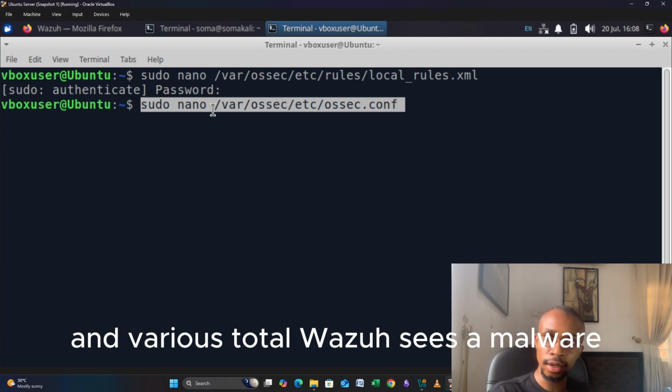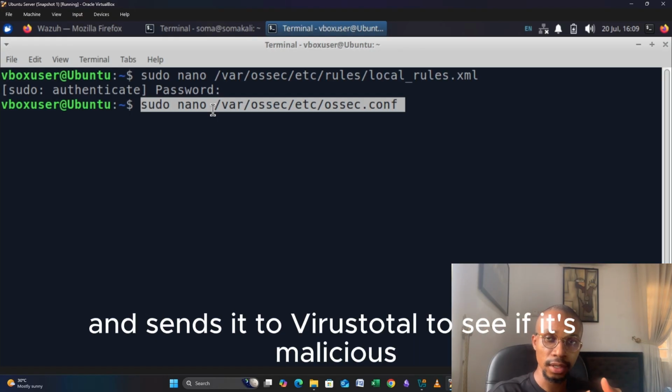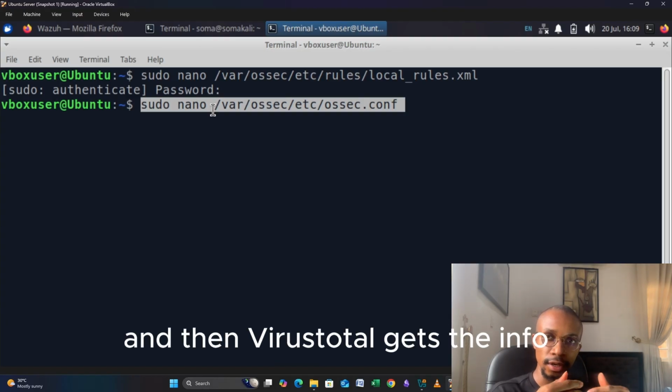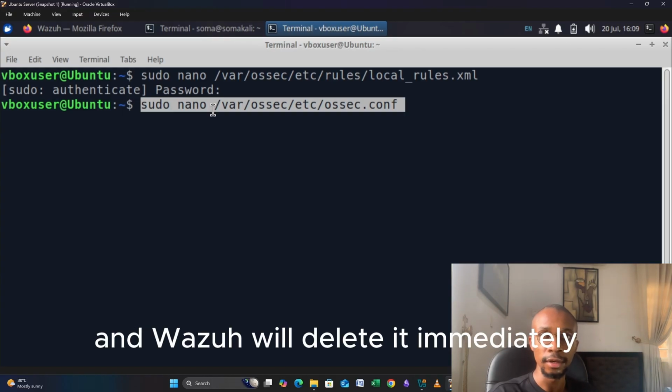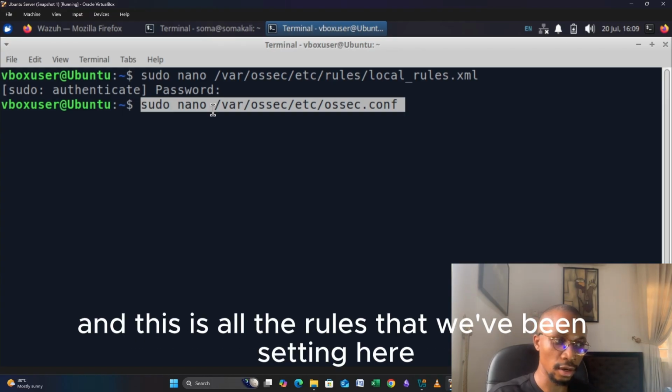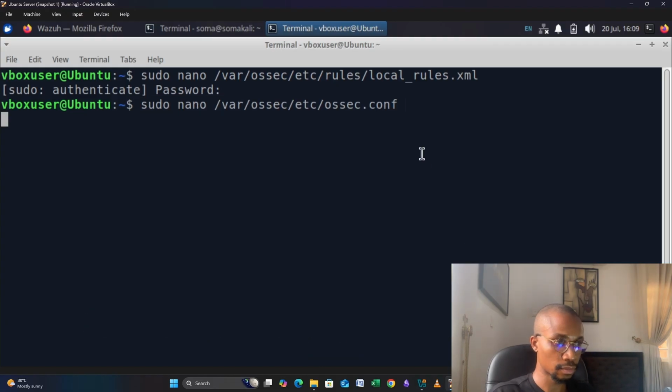Wazuh sees a malware, sends it to VirusTotal to check if it's malicious. Wazuh sees a new software that is loaded and sends it to VirusTotal to see if it's malicious. And then VirusTotal gets the info. If it's malicious, VirusTotal will tell it and Wazuh will delete it immediately. And this is all the rules that we've been setting here. And this rule here is to integrate VirusTotal.